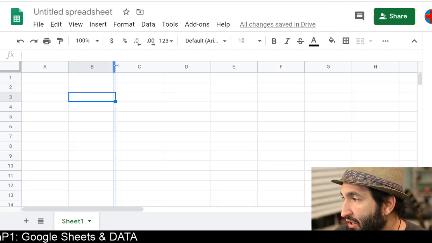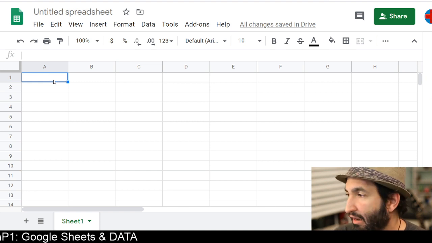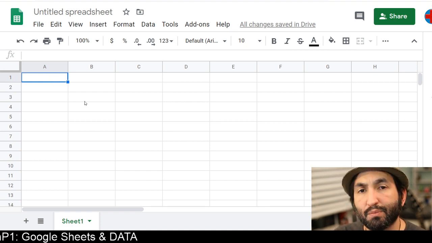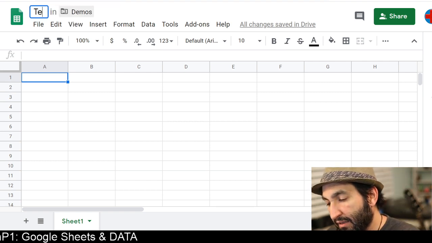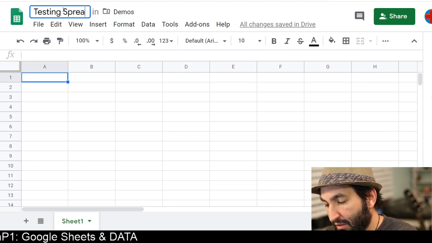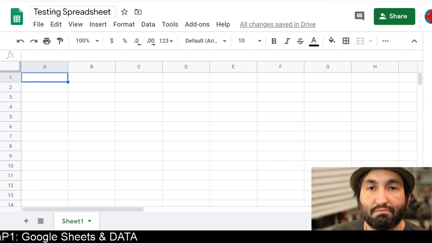You can also change the size of these to be wider, shorter. You can arrange the data however you want. Pretty simple. Title your spreadsheet. You click on the top left and you say testing spreadsheet. Yeah, that's it. Simple.